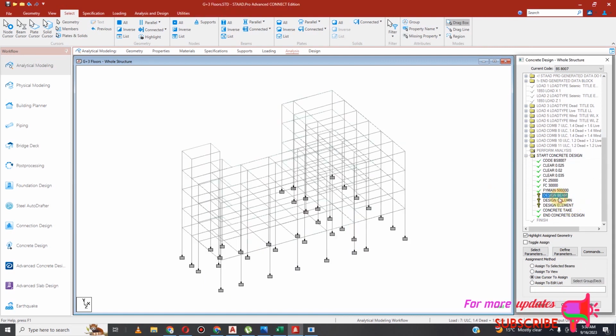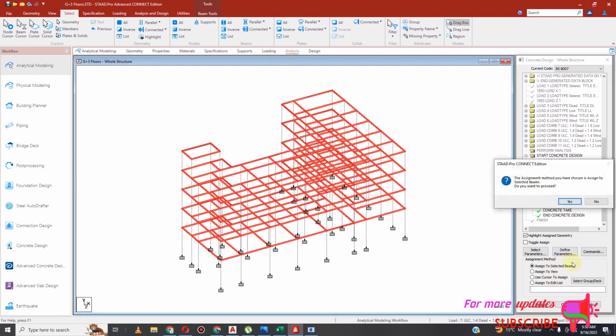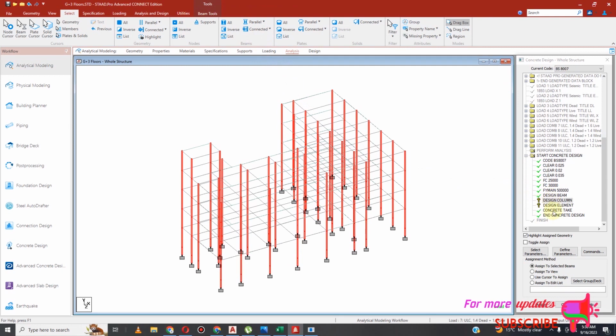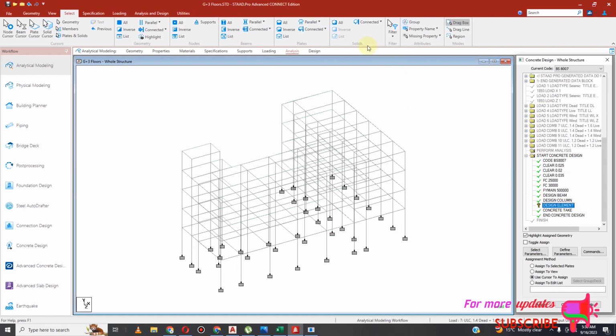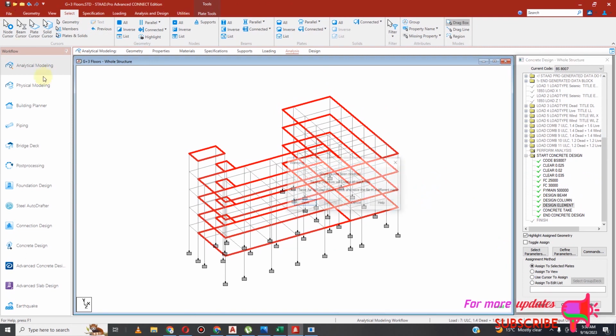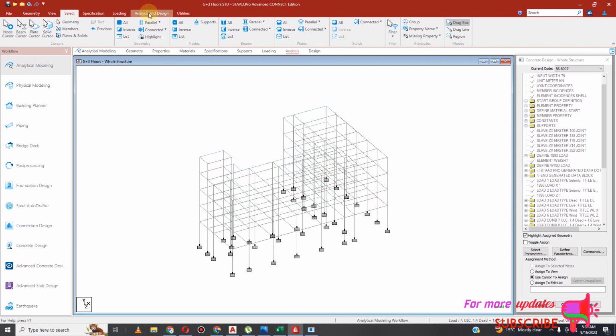Yes. Design beams assigned to parallel to X, parallel to Z, assign the selected assign. Yes. This one assigned to parallel to Y. Assign to the selected, then assign, then this one assigned to plates. Let X assign, then yes. Then I will save. Then I perform my analysis.